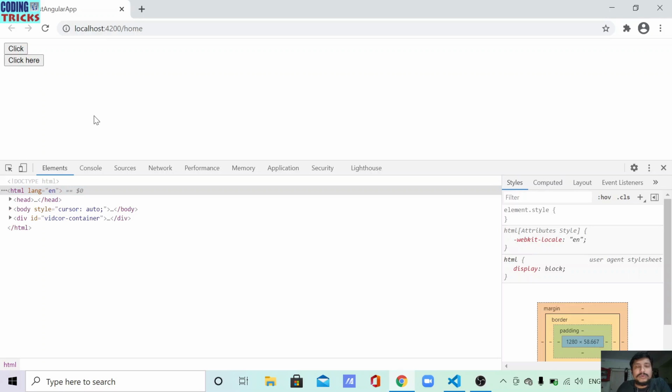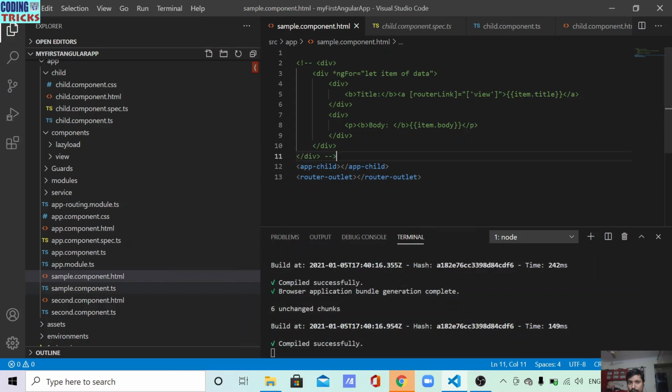The moment I click here, what I want to do is pass a message from parent to child, and similarly child to parent. Also, if I click an event here in child, I want to perform some action on parent. That means I am bubbling up my event from child to parent. So that is the agenda.